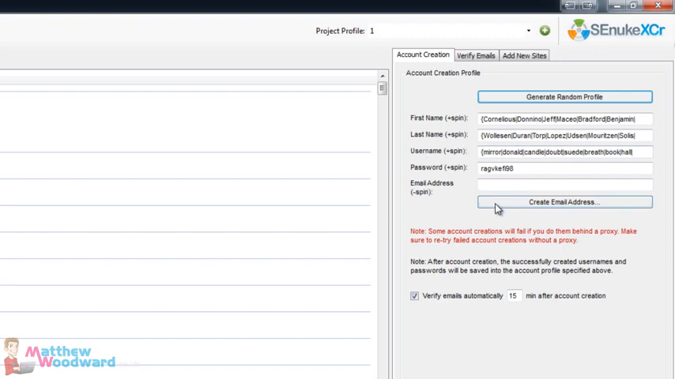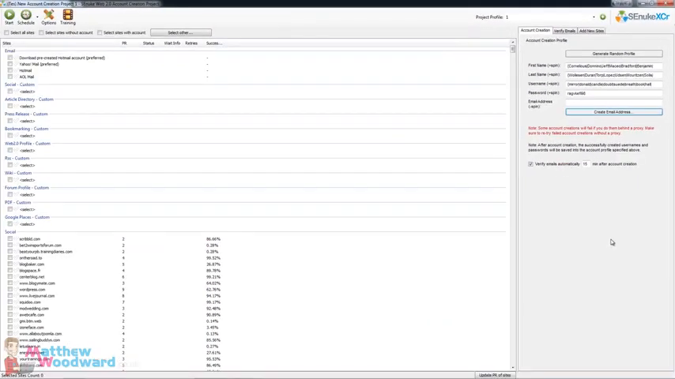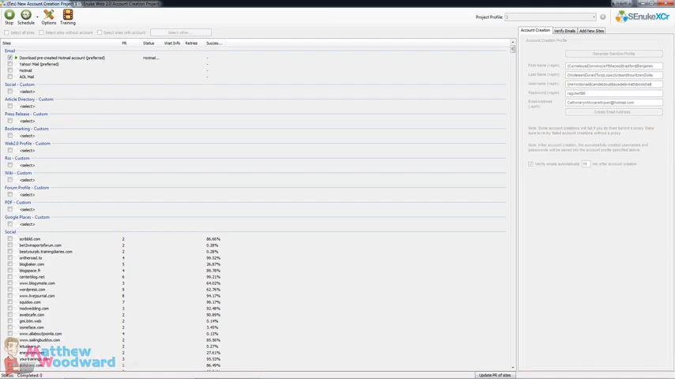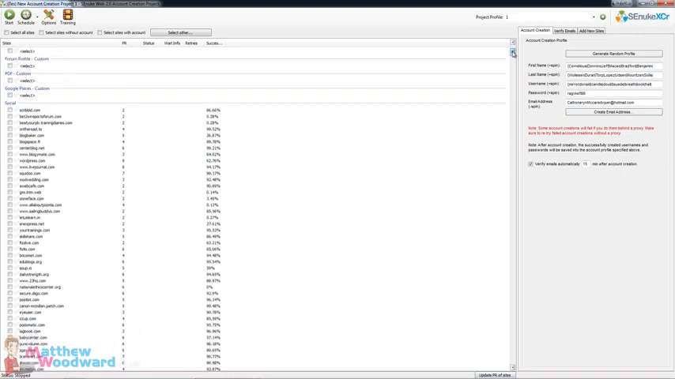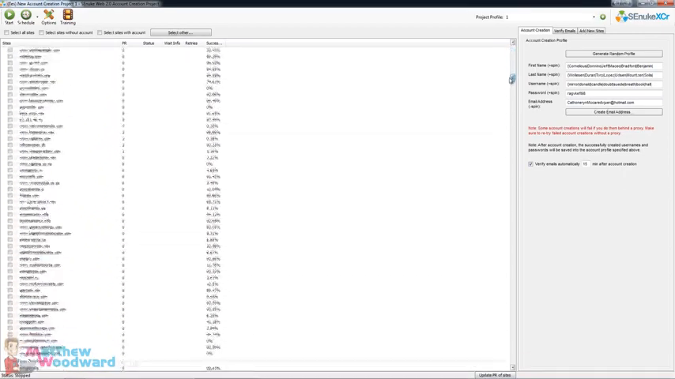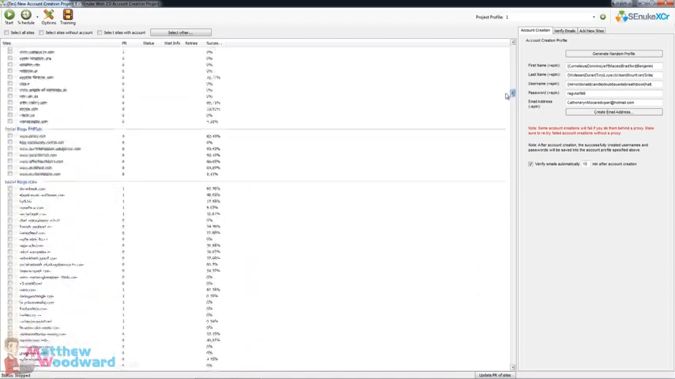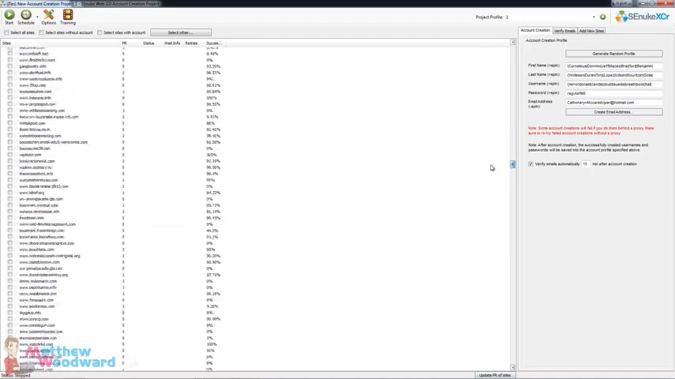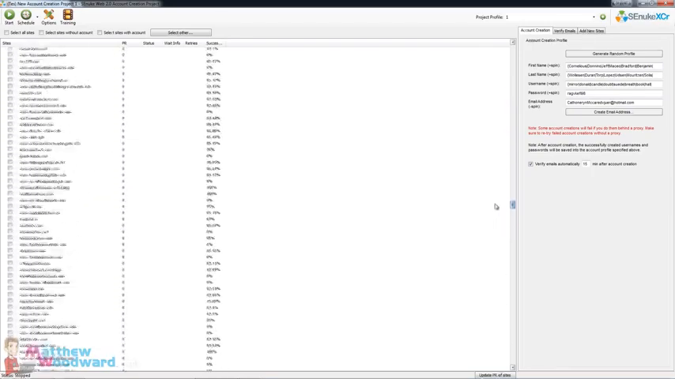And to get an email address, you just click create email address, download pre-created Hotmail account, and that will go out now and fetch us a Hotmail account to use. And when that is done, all you need to do is come down here and look at all these different sites that you can choose to register and post content to already. I'm just going to pick, I don't know, let's find some social bookmark sites quickly just to show you how this works.